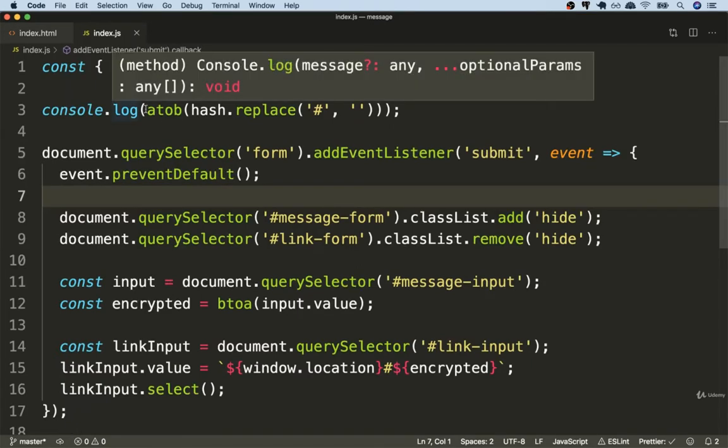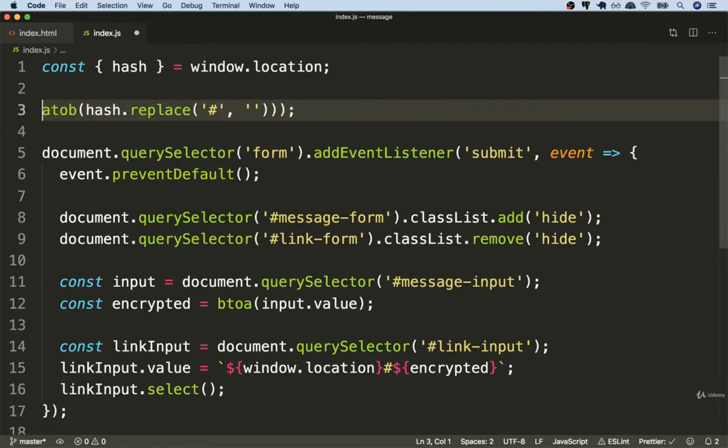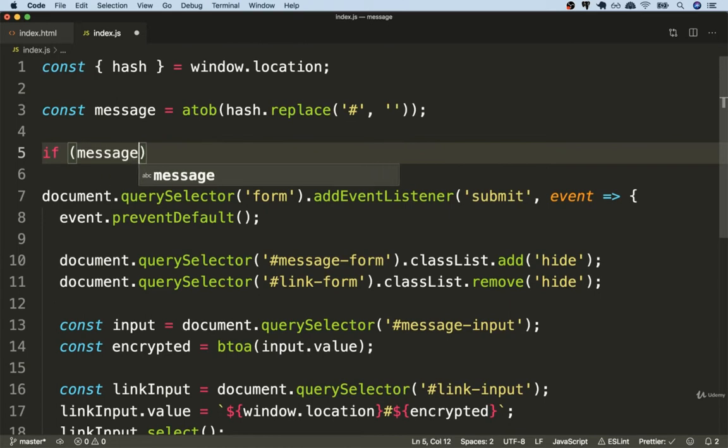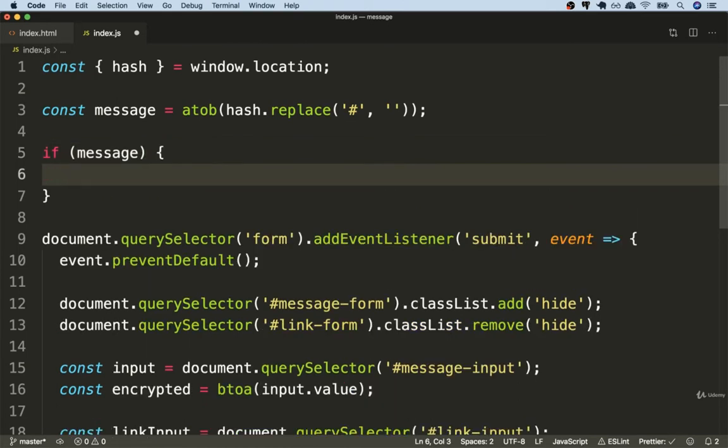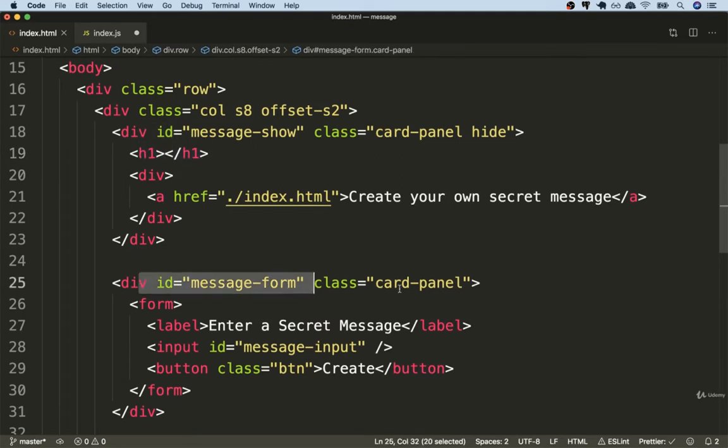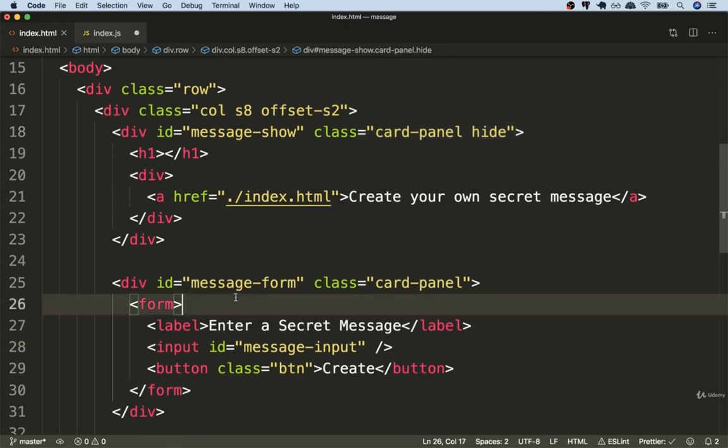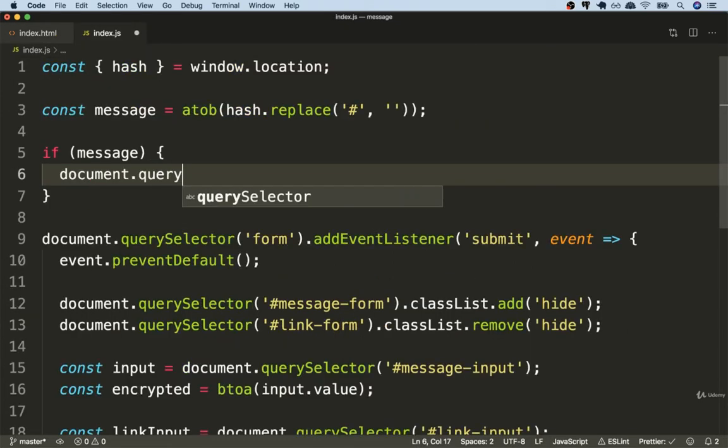Okay, so back over here, I'm going to take off the console log function, but keep in the code that was inside of it. Do make sure that you fix up the number of parentheses at the very end as well. I'll then assign this to a variable that I'll call message. Then we'll say if there is a message, let's toggle the visibility of those two different divs. So we need to select this div and add the hide class, and select that div and remove the hide class.